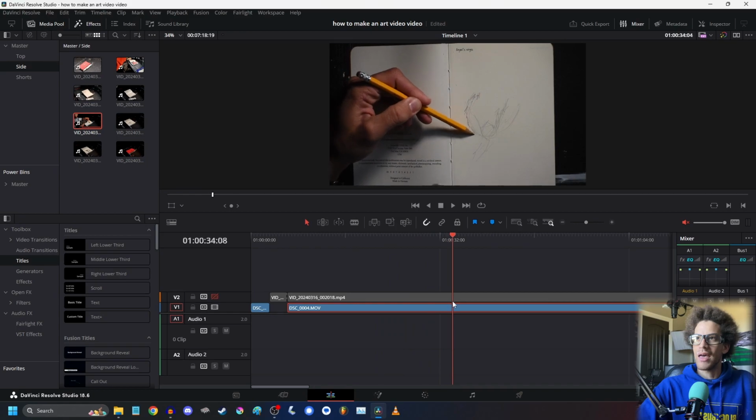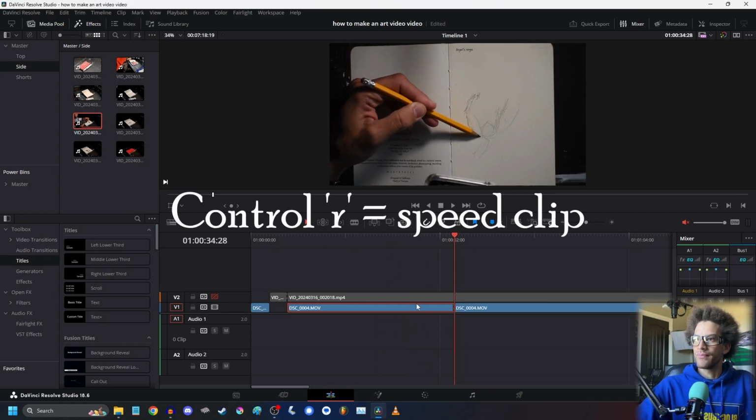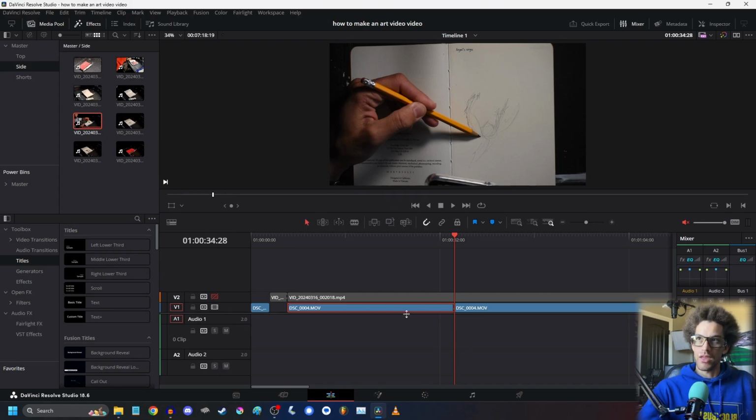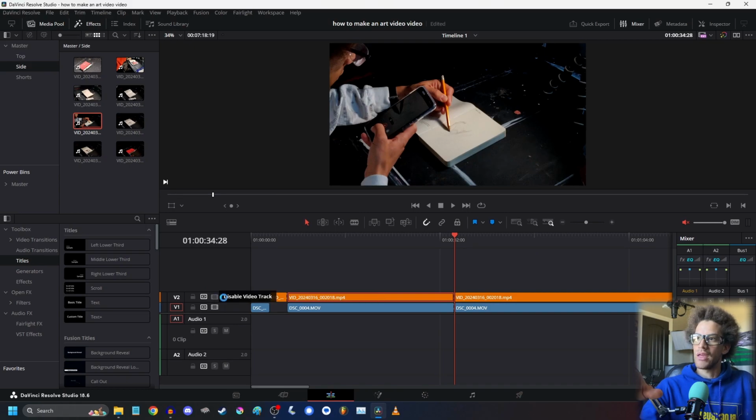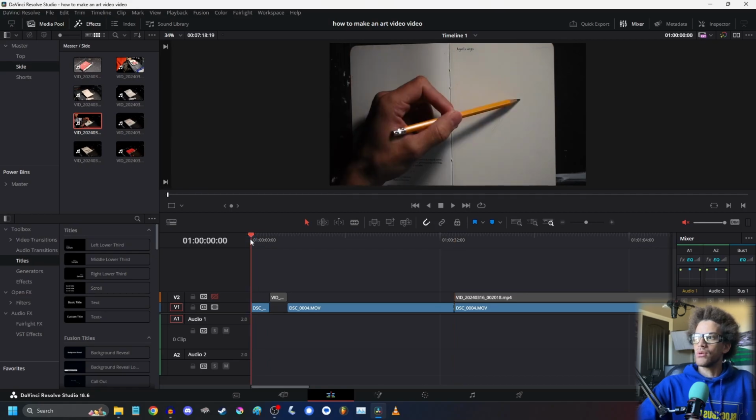Go like that to when the phone's about to come in. Control B. And that's going to be the quick segment that I have here. I'm not going to need this side shot, so I'm going to select it. Check to make sure that clip is selected. And then I'm just going to hit backspace. Deletes it. So we have this.